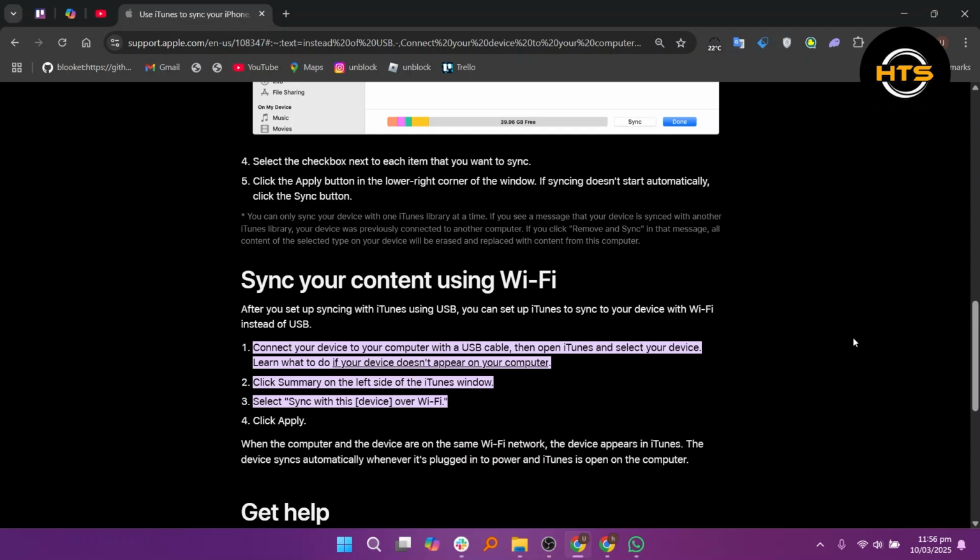After you set up syncing with iTunes using USB, you can set up iTunes to sync to your device with Wi-Fi instead of USB. After that, connect your device to your computer with a USB cable, then open iTunes and select your device. Now, click Summary on the left side of the iTunes window. Finally, select Sync with this device over Wi-Fi and click Apply.